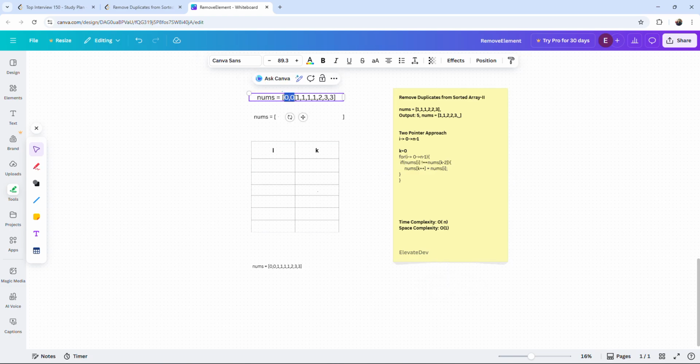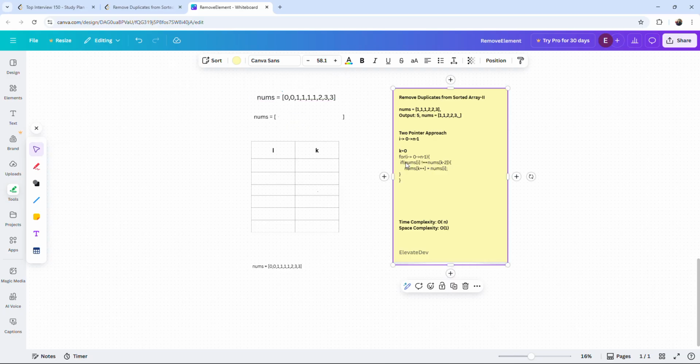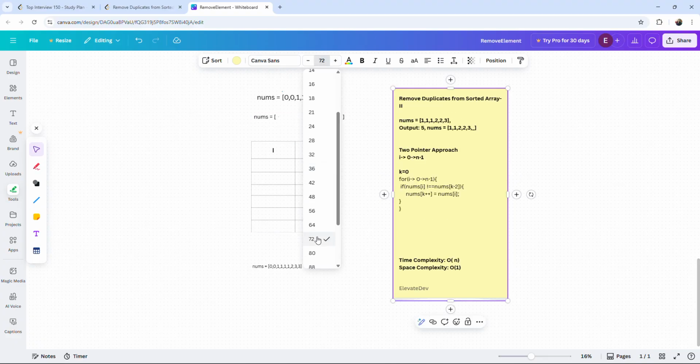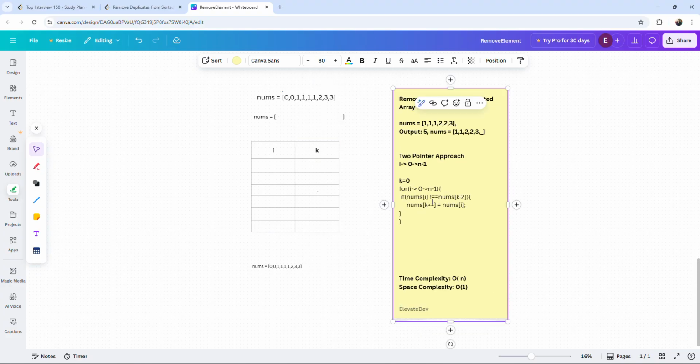In the output array, we can have two occurrences of any value. So for the initial two elements, we don't have to worry about it, and we can simply insert any value.